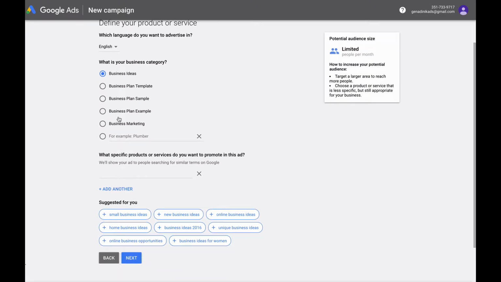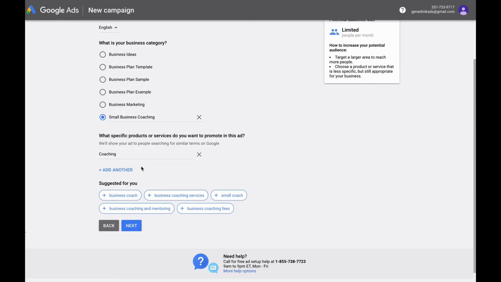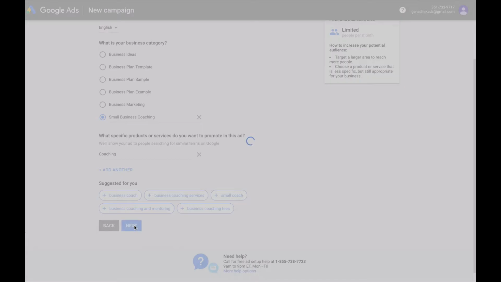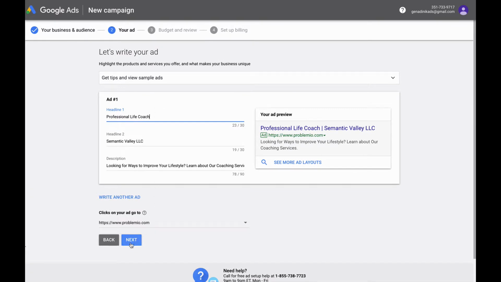Then define your product. I'm going to choose small business coaching. That's what I do. We'll leave all this. We can change it. So we're going to click next. We'll just click next here. This is the ad setup. We're not going to run this ad really. We're just going to kind of get out of the Google setup steps.